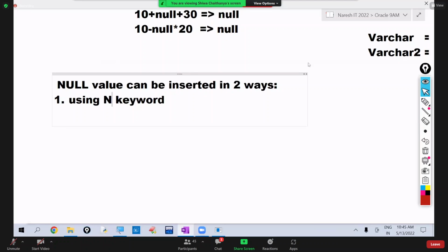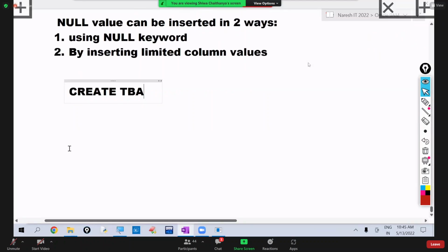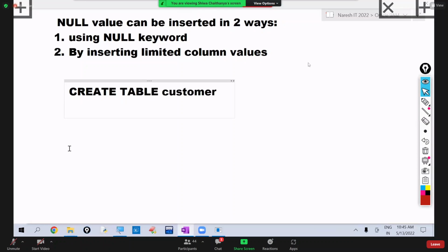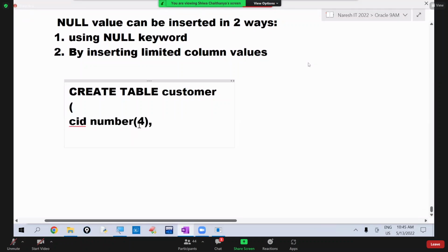Okay, so first way, let me create one table here. Create table. We want to create one table, the customer table here. In the customer table, the first field is ID, number type, the second field is CNAME, customer name, and the third field is CC.